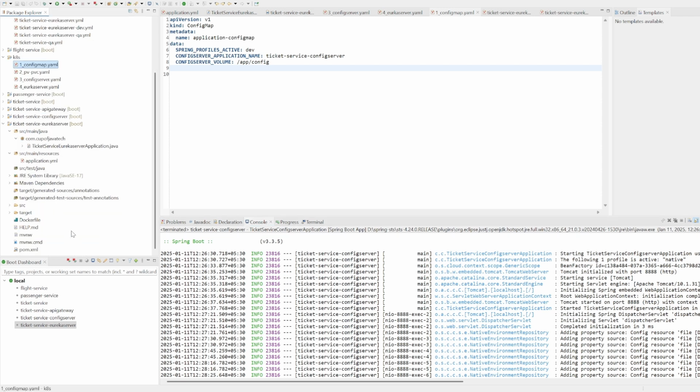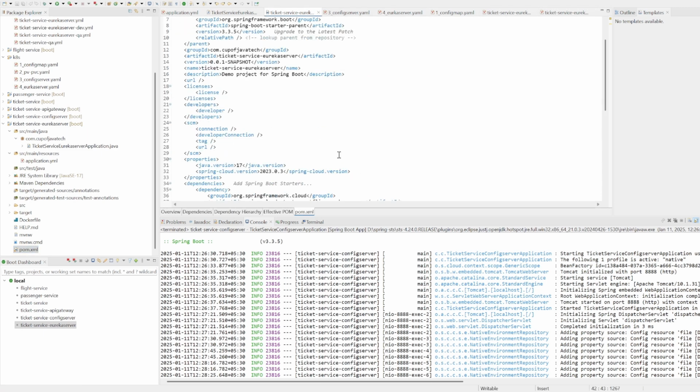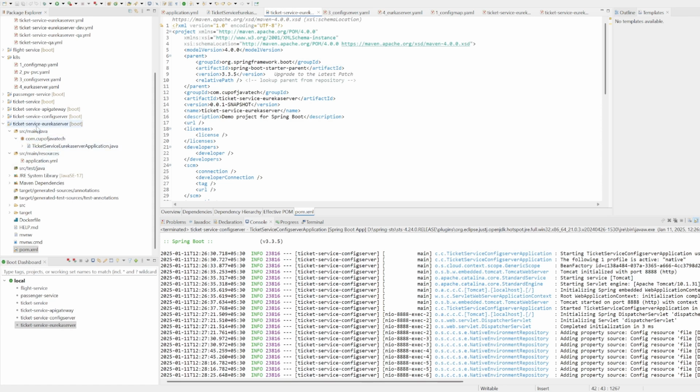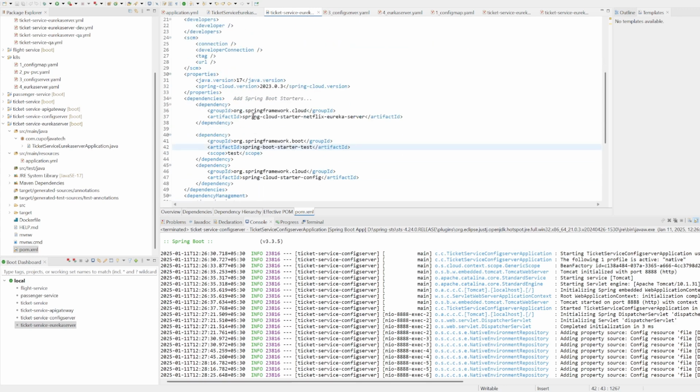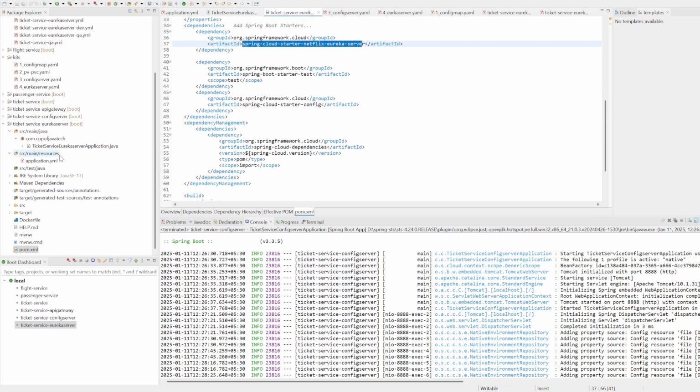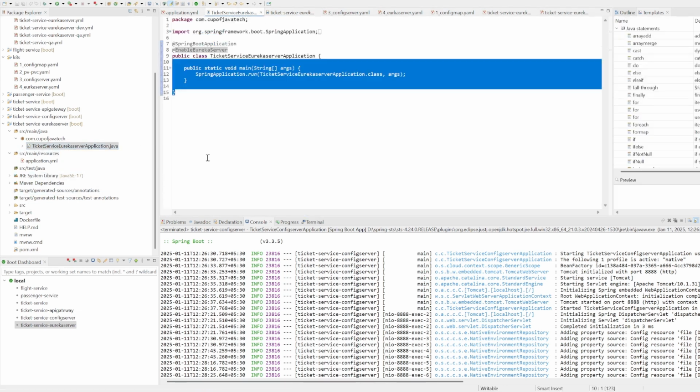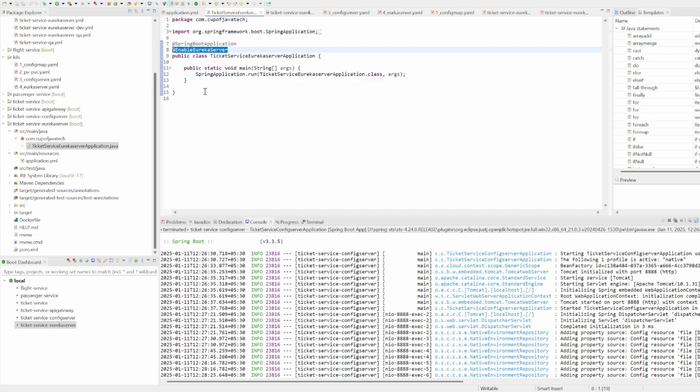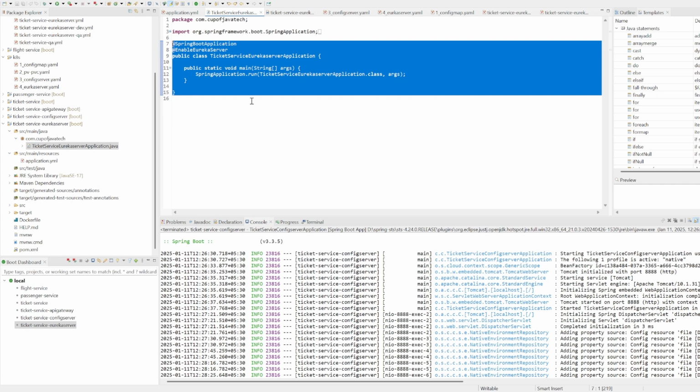So let us see the project and how we can create the manifest files. This is my Eureka server project. If we look at the BOM of the Eureka server, it is using Spring Cloud Starter Netflix Eureka Server, and in the main file I have defined @EnableEurekaServer. So this will enable the Eureka server.